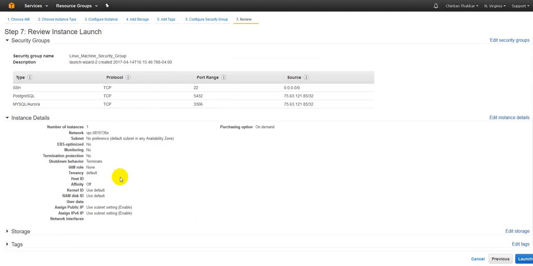Okay, these are the network details that you see right now. The network is a VPC, virtual private cloud. Subnet is no preference, so it's going to automatically assign a public IP and private IP address. Remember, our monitoring is off for now. That just tells you one thing, that we are not currently monitoring it with CloudWatch. But again, don't worry about it. We will learn cloud monitoring in the next lecture. Termination protection is no. So in case you accidentally terminate it, there is no way to recover it.